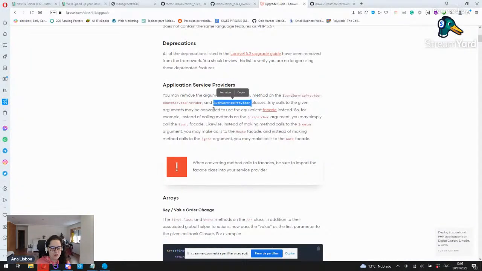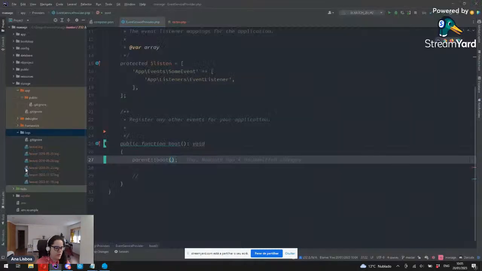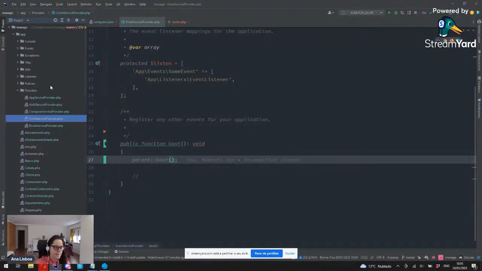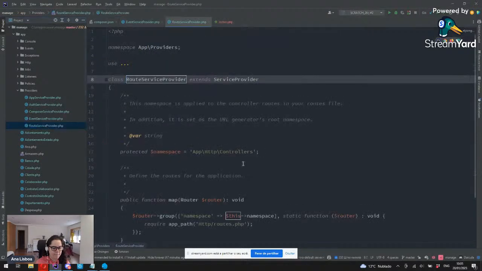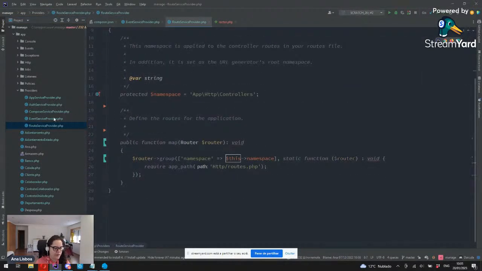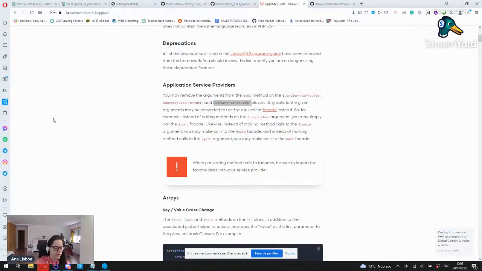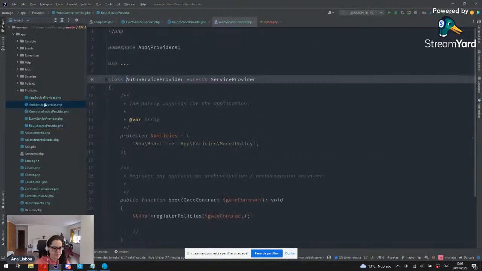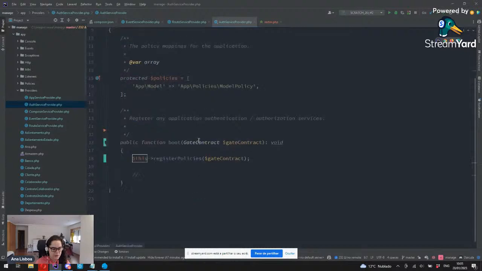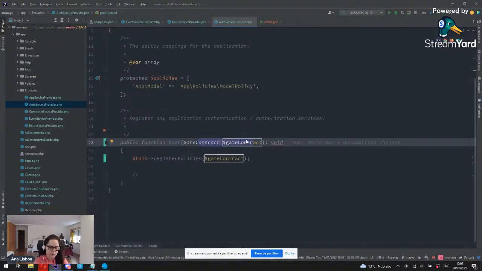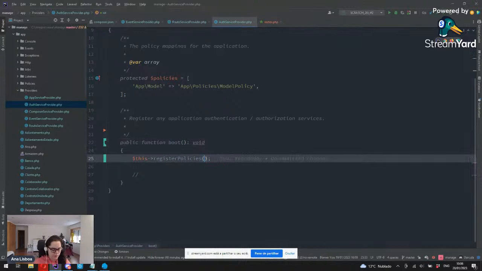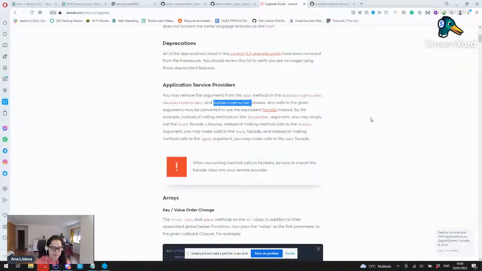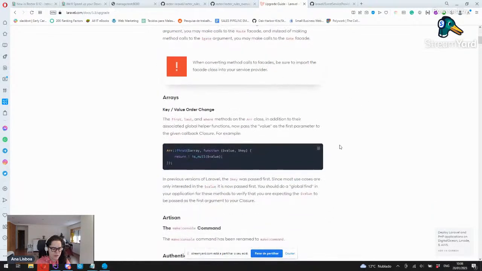Let's go to the route service provider and do the same thing. I don't have a put method here, so we should be fine. And the auth service provider and do the same thing. Remove. Next. I'm not making any calls, so we can skip this.